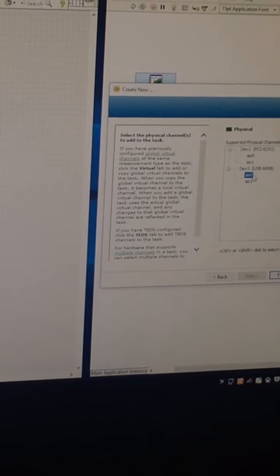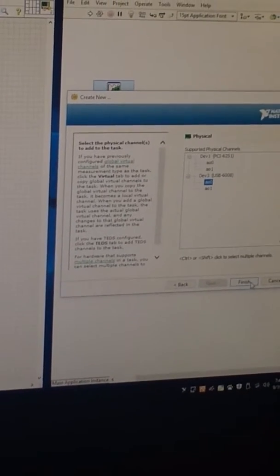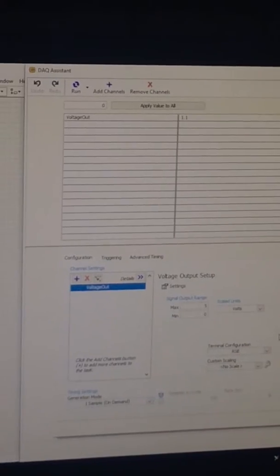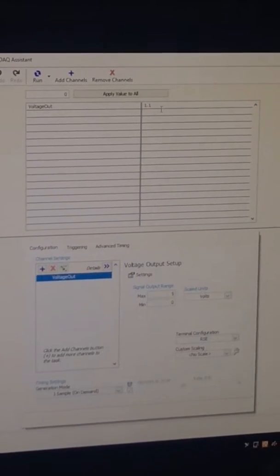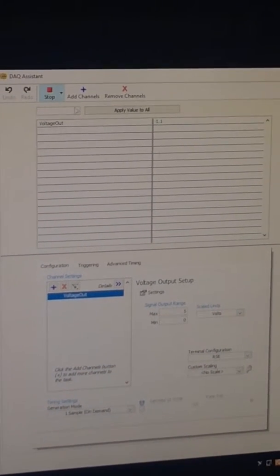You can see nothing on that one. And finish. So I have a 0 to 5 volt. So if I say run, I should see a 1.1 volt on the voltmeter. So I see 1.1, right? Everybody confirm? Okay. So I know my analog output works.